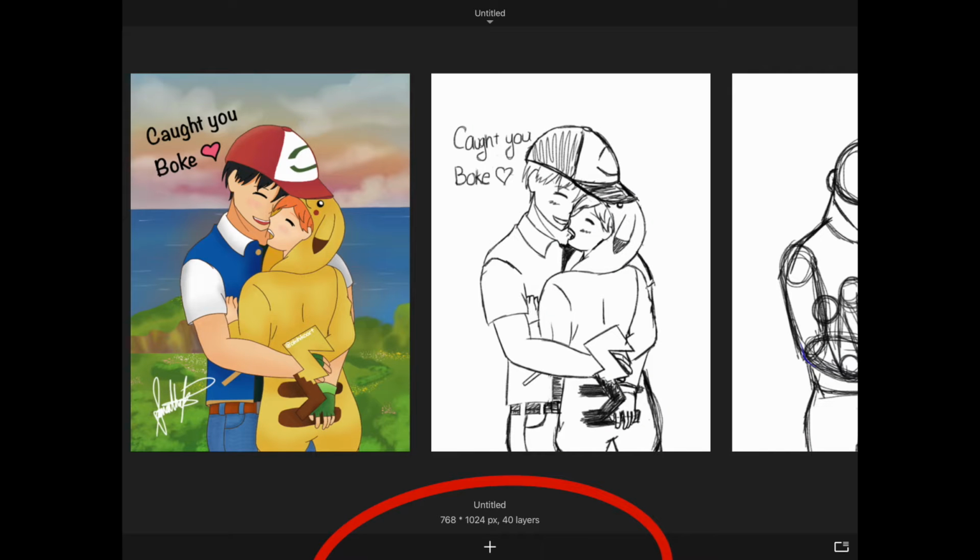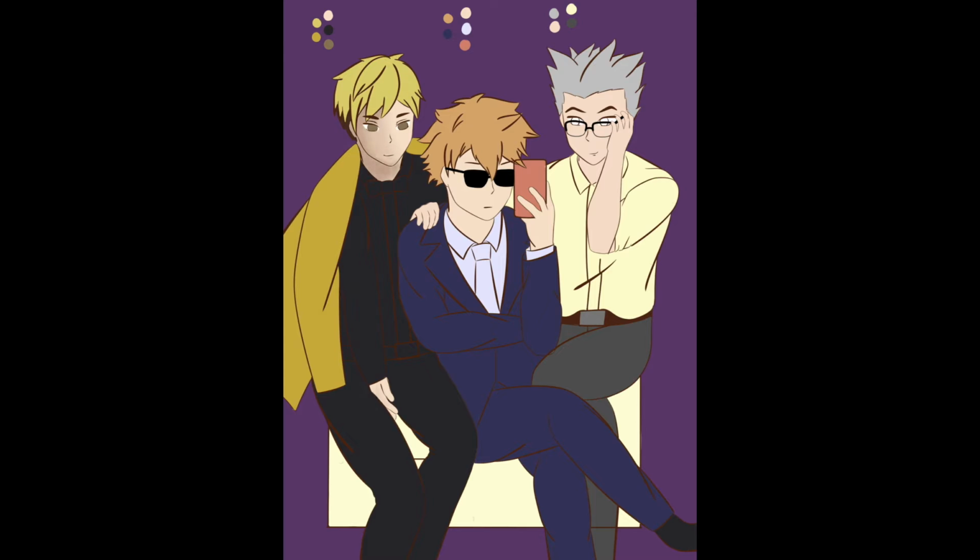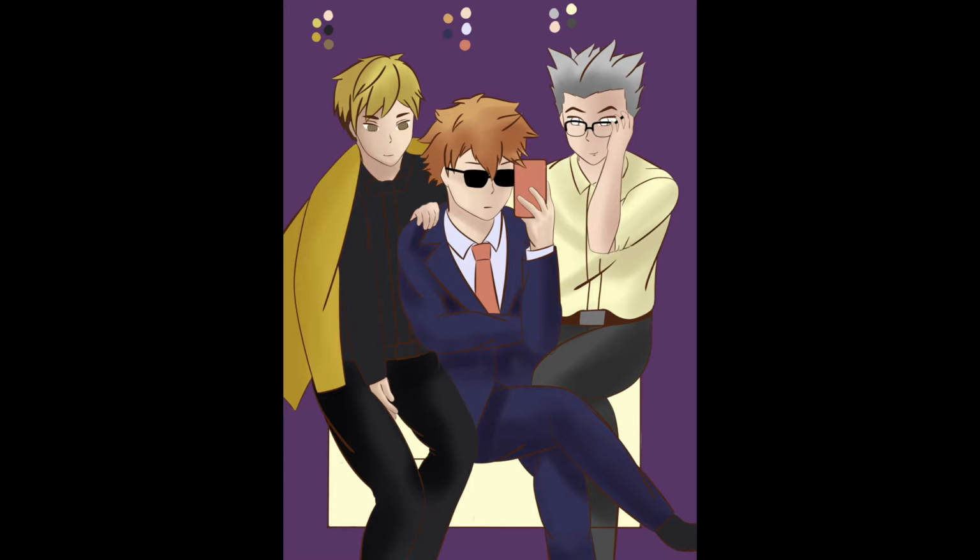44 layers, 40 layers, what? 58 layers? But what does this all mean? Well, welcome to today's video where I'll be explaining a basic concept of digital art, and that is, you probably guessed it, layers! When I first started digital art, I had no clue what was happening with these squares at the side of my canvas and had to search up many videos to understand all its different features, and so today, I'll try to help y'all out with some basics.